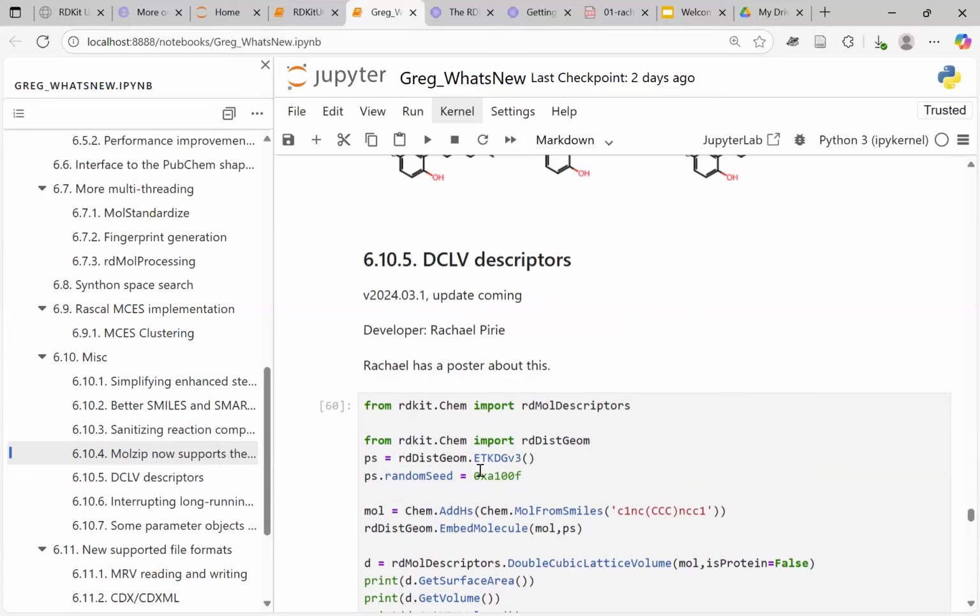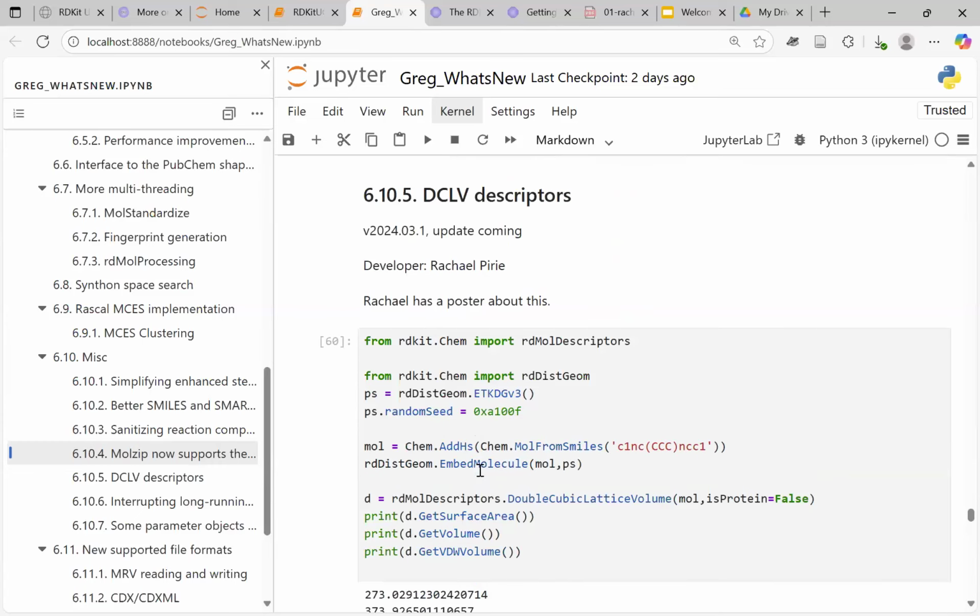At this point, I shouldn't refer to Rachel's poster, because hopefully everybody went to Rachel's poster already. The DCLV, this double cubic lattice volume algorithm for doing efficient calculation of molecular volume and surface area, came in the beginning of the 2024.03 release, I think. And there will be a new version coming in hopefully a reasonably soon release that is faster, better, and includes some stuff like allowing you to do 3D polar surface area, which I think is really, really nice.